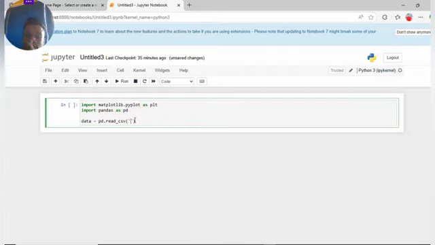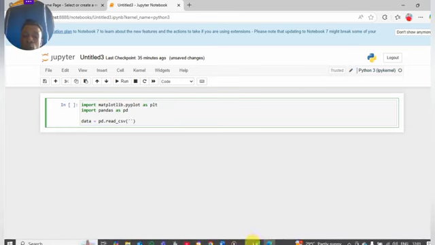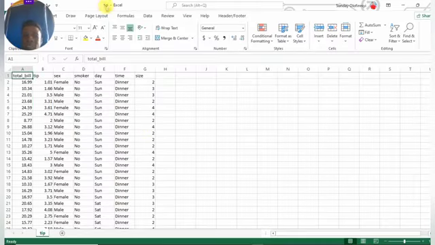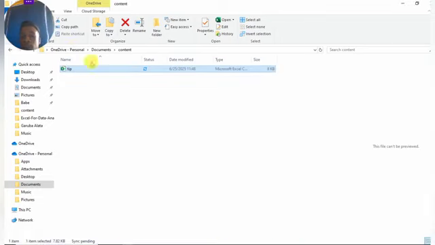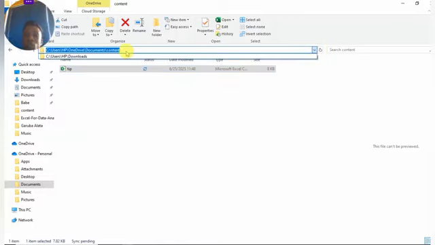In this particular place, we have to be very careful while quoting a document. For the document you want Python to read, make sure you know the location of the document. For example, this TIPS file is under a particular folder called content, and the content is under the document folder, and you can find the document folder under my OneDrive personal folder. If you want to get the address of this document, you have to come to this drop down. When you click on this drop down, you will see that the address bar changes, and from here you can copy what is there.